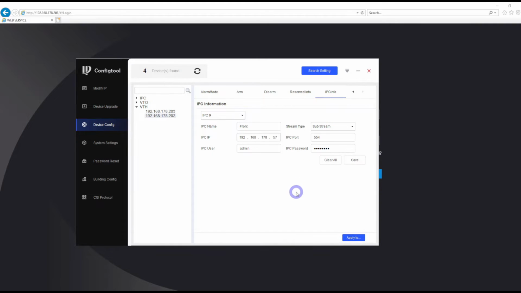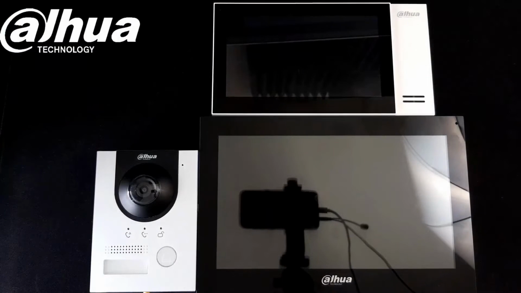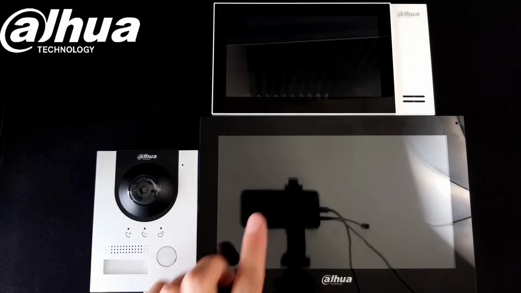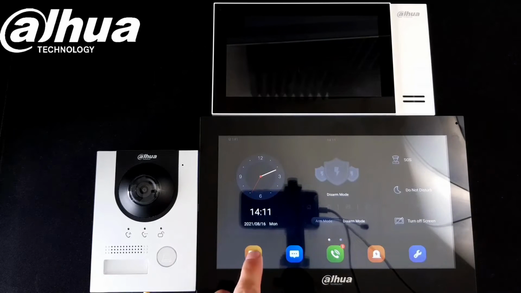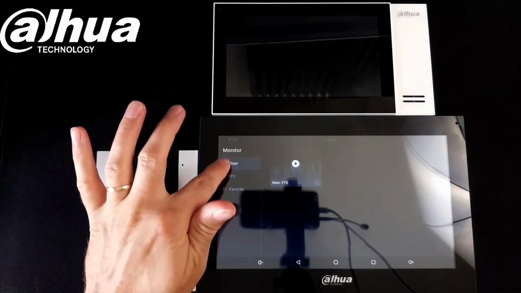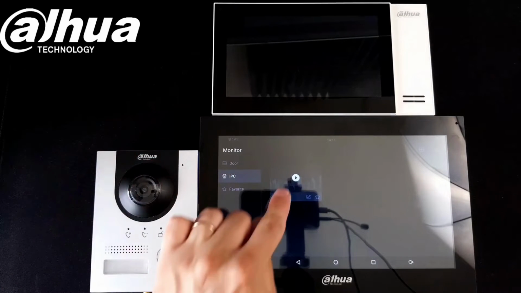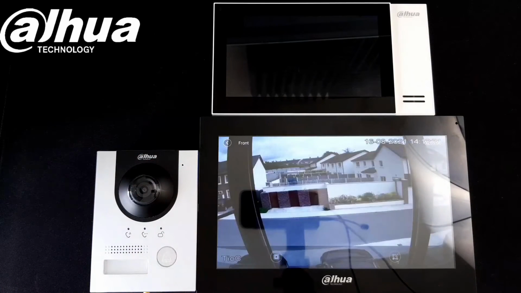So go back, and I'm just going to show the actual unit itself. So we can go with a 10-inch tablet here. We go to cameras, go to IP camera, and there it is, just click the play button.